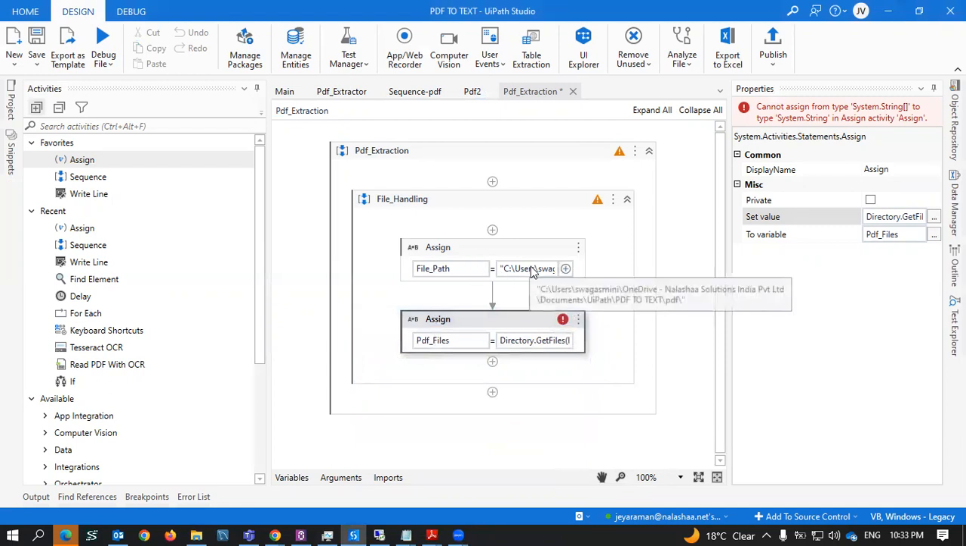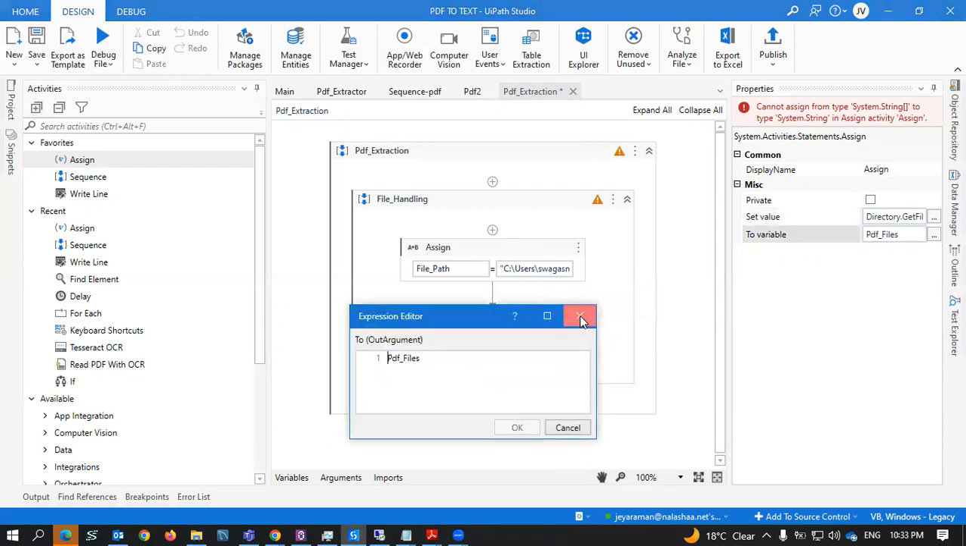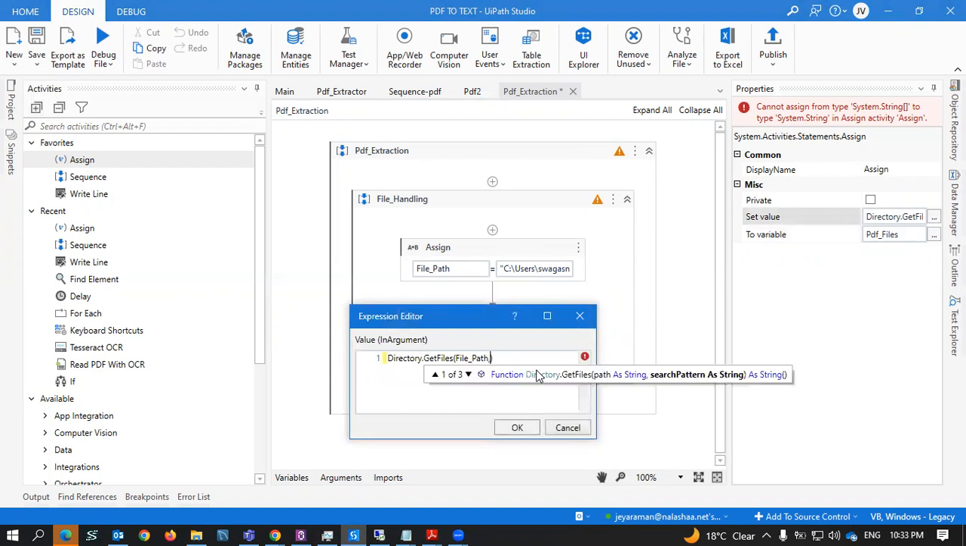Have we told the bot that it will pick only PDF files? No, we haven't told it yet. So how will we tell it? We have to give the extension. Whatever file path you have given, just give a comma, give another double quotation, and just here give star dot PDF.